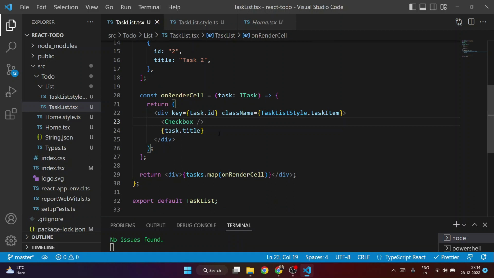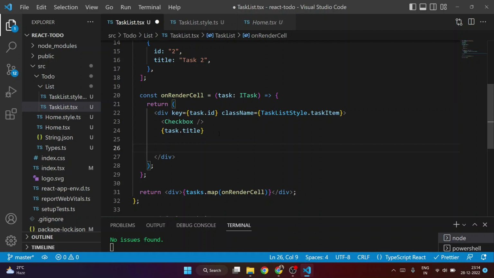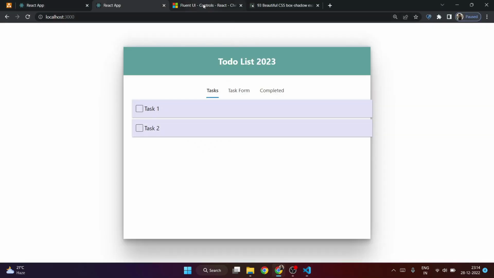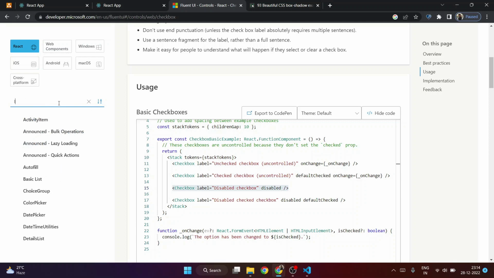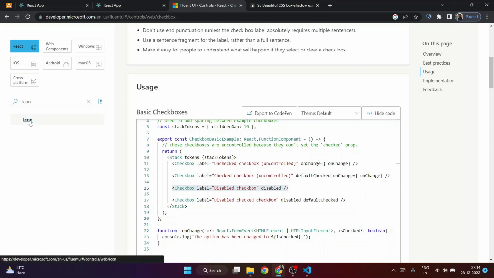And now we need icons, task icons like the info icon, then delete, update, and favorite icon also. So for that, I can add the icons from Microsoft Fluent UI. Let's check icon.